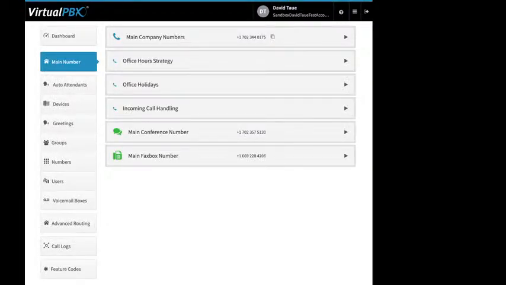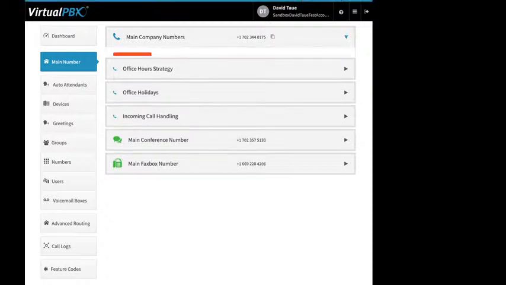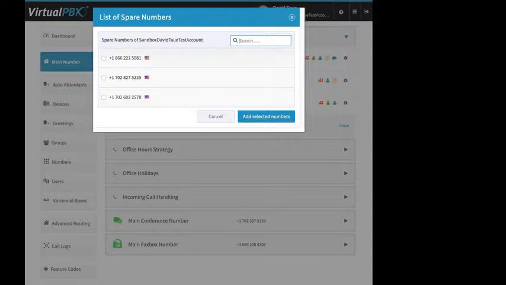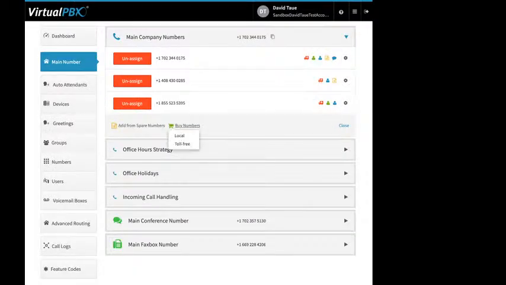And we start at the top here with main company phone numbers. Right, so all these numbers behave the same way. If I decide I want to add another number here, I can do so. Now I can add one of my spare numbers by clicking on Add Spare Numbers. I can select one of these 3 numbers. Right, or I can buy a new number.